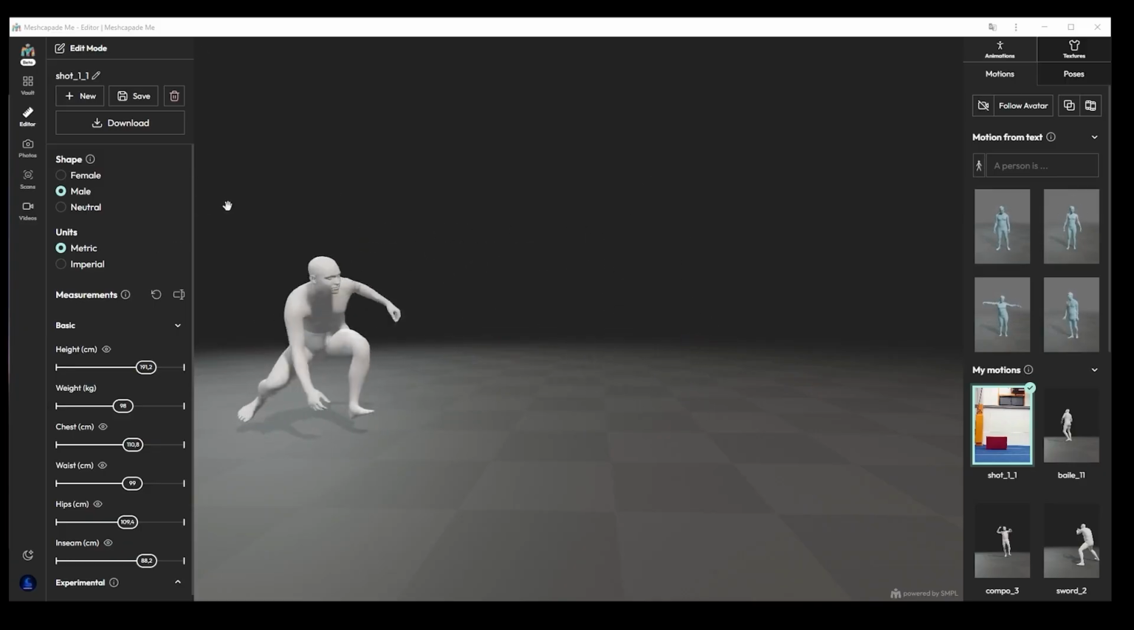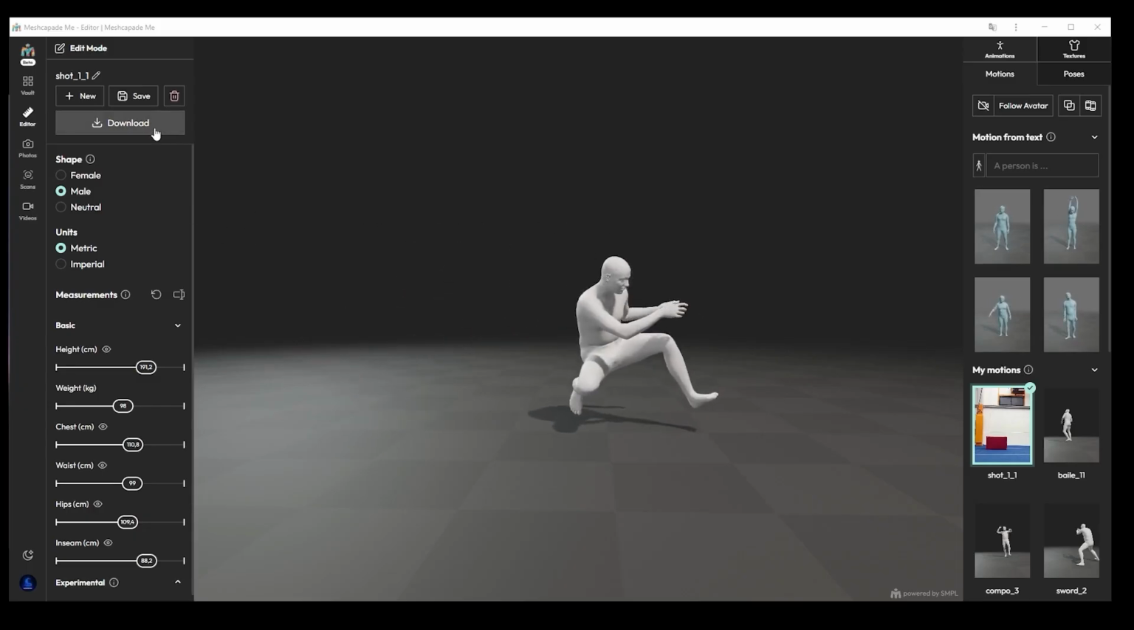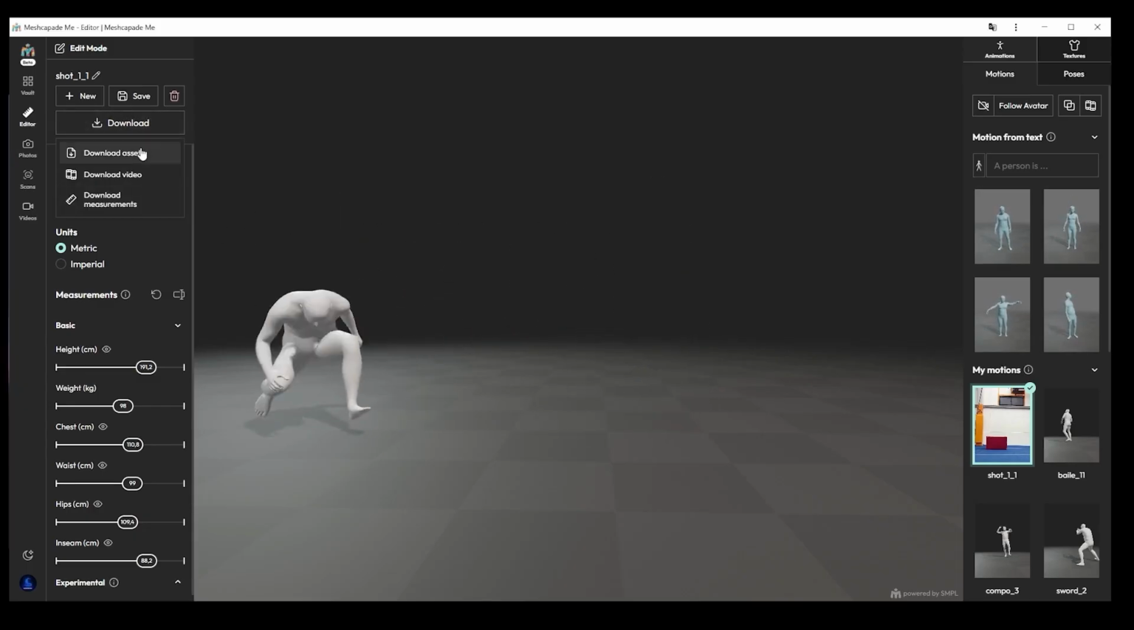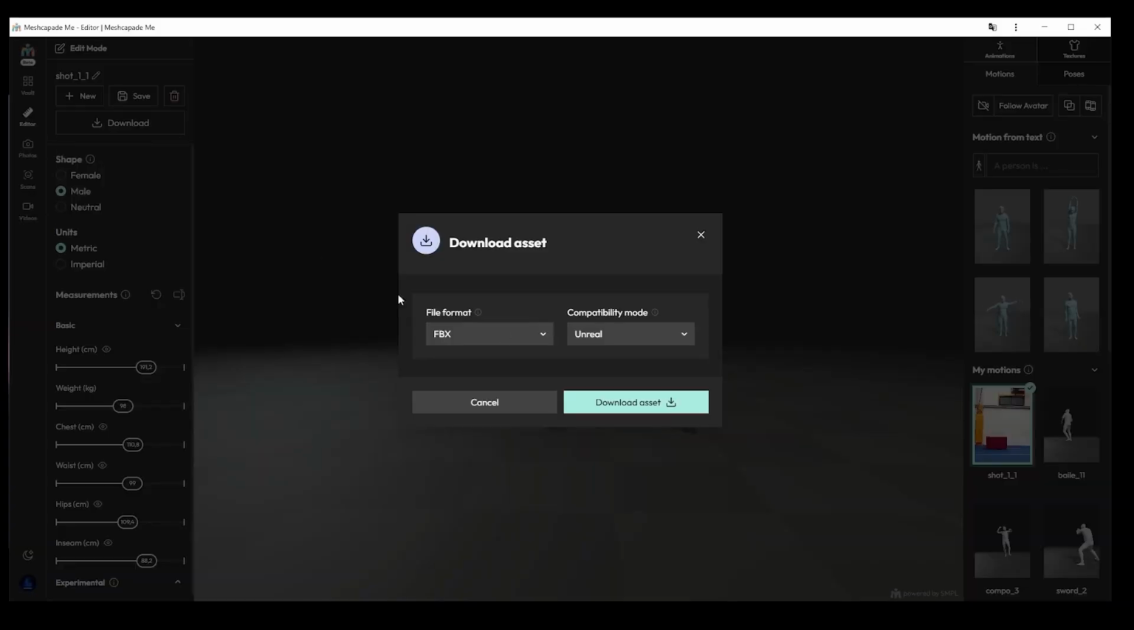So, well, this already works for us as it is. We're going to use it like this. And from here, I'm going to export the FBX that I need to bring into Unreal.